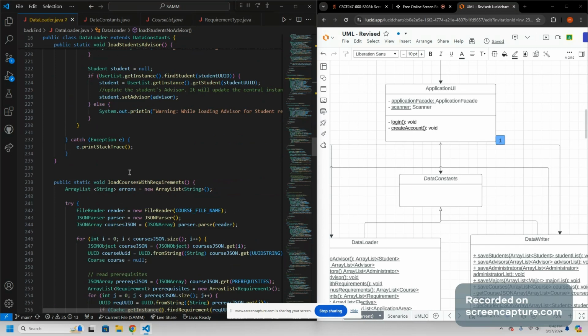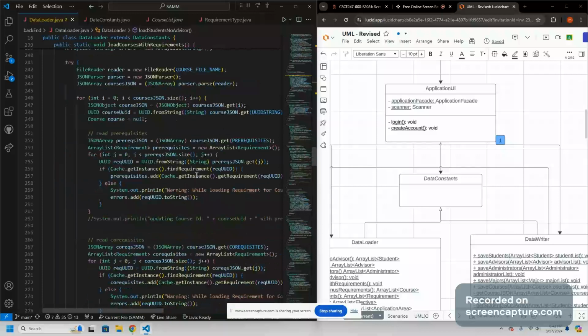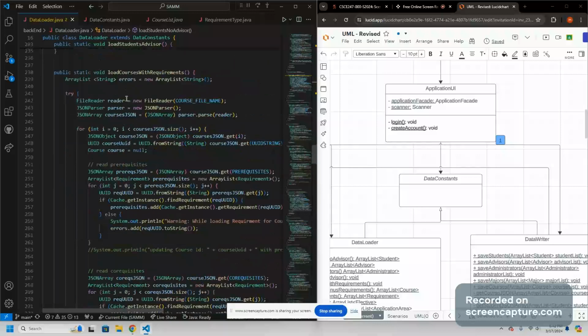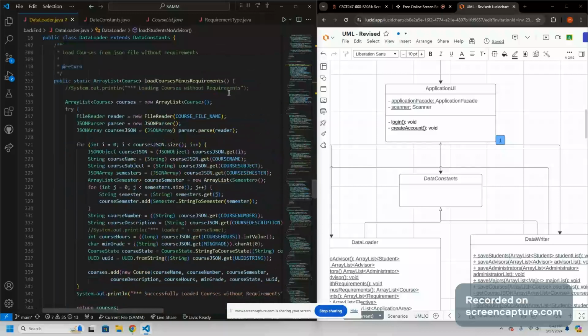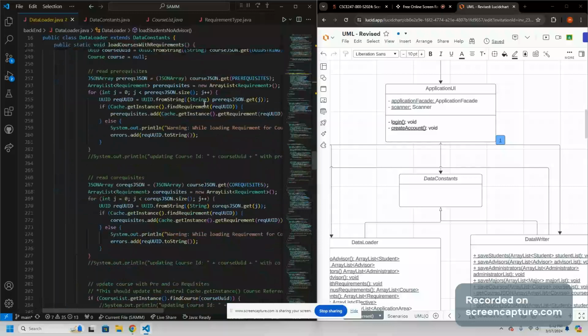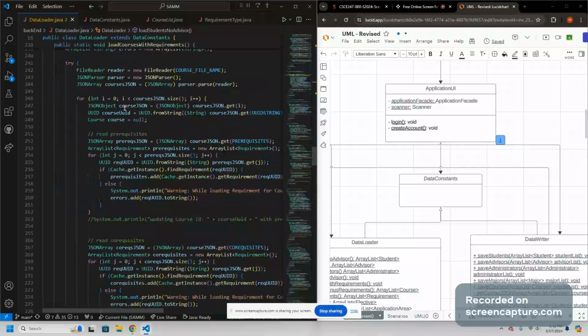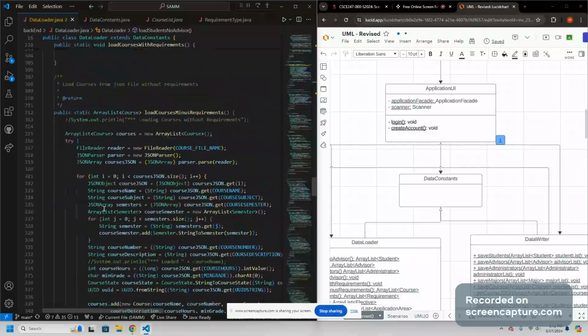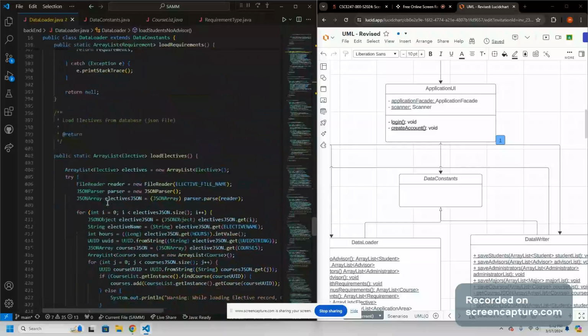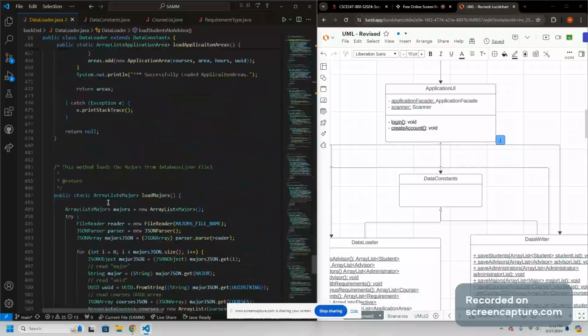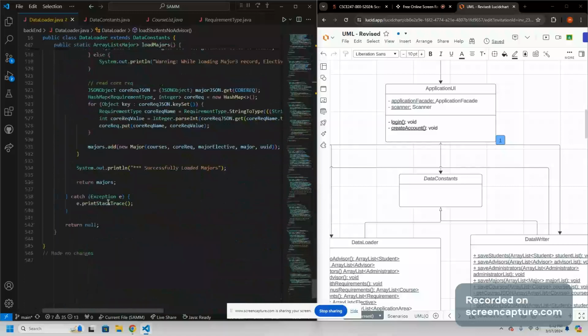Courses and requirements are the same deal as advisors and students. They require each other. So we initially load without requirements. And we load initially without requirements here, and then we add them back here, which is why this one is void, and this one returns the array list. That is how all of these loaders work. There are quite a few, so we will not go into all of them individually.